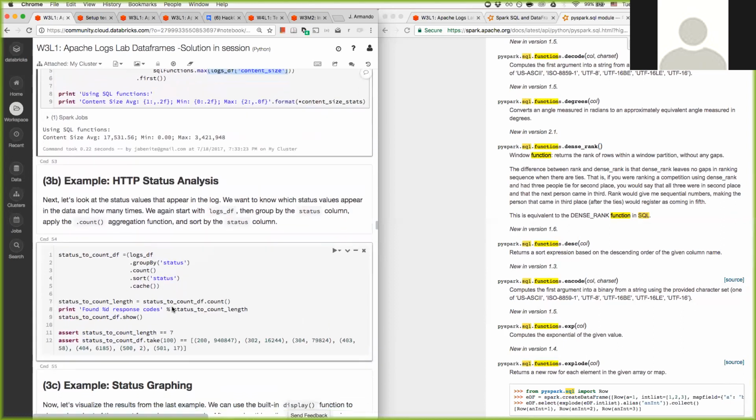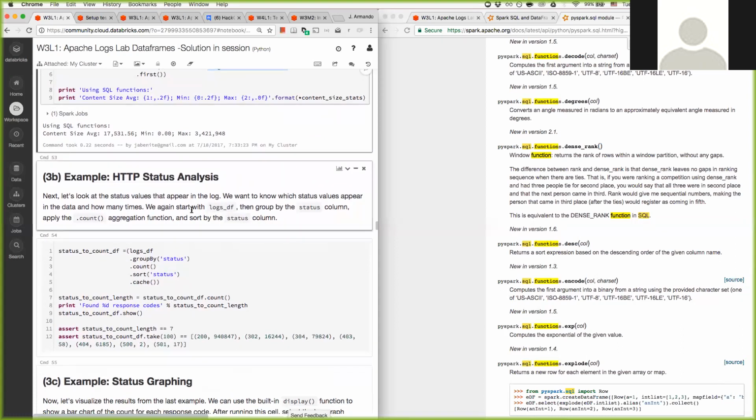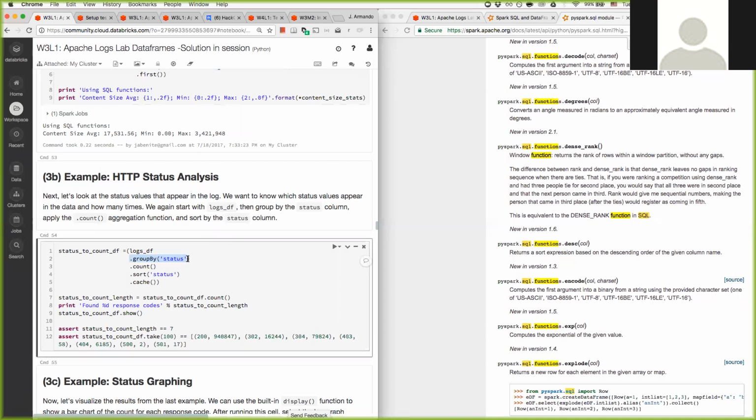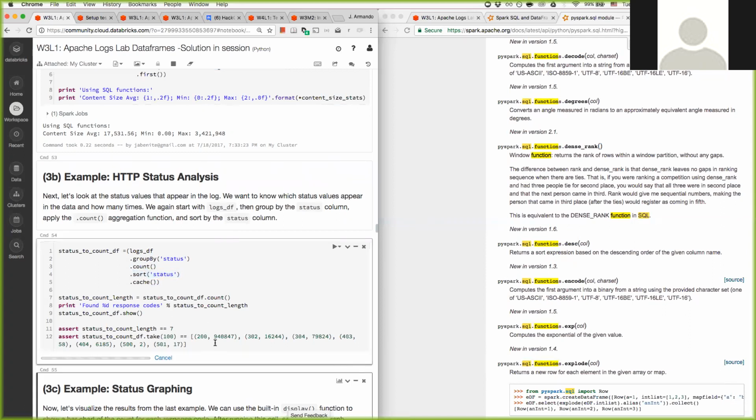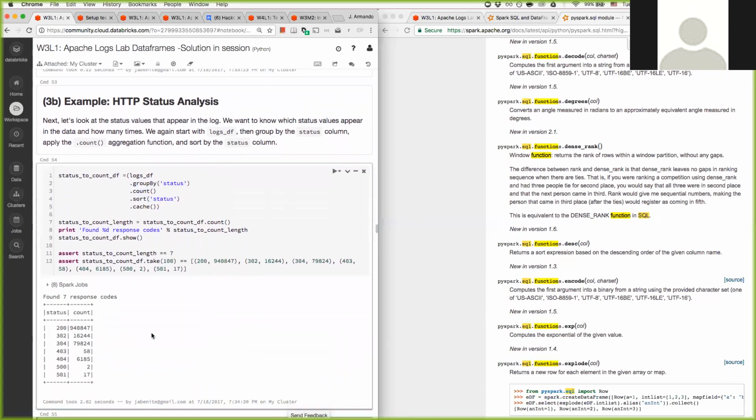All right. The next one, we'll look at the status values that appear in the log. We start with the logs data frame and group by the status and then count. So the status is one of the columns. Then we count those statuses. That is a way of doing the aggregation. So for each one of the groups, we'll count how many are in the group, and then we sort by that count. So this would tell you for each status how many rows you have available.